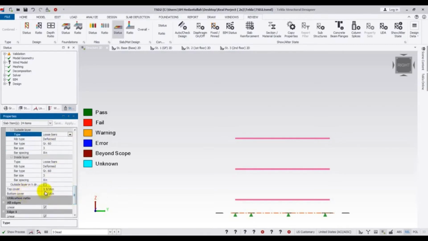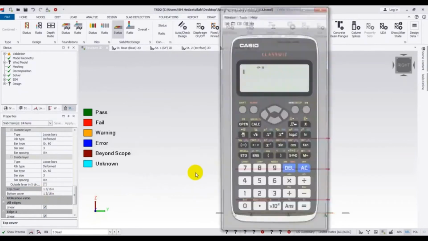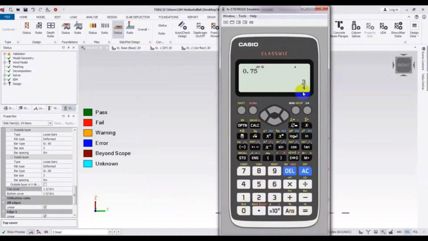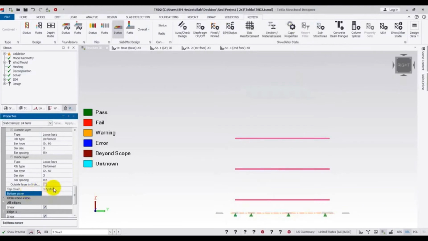Then here are the top cover and bottom cover. Actually we know that for slab it will be 0.75 inch. If I see here, 0.75 equals 3 by 4 inch. So our slab bottom and top cover will be 3 divided by 4 here, and also here, 3 divided by 4, not 5, 3 divided by 4 bottom cover. And it will also be 3 divided by 4.